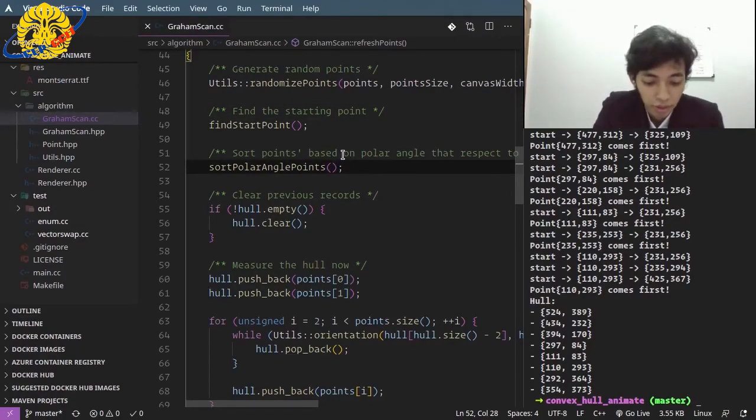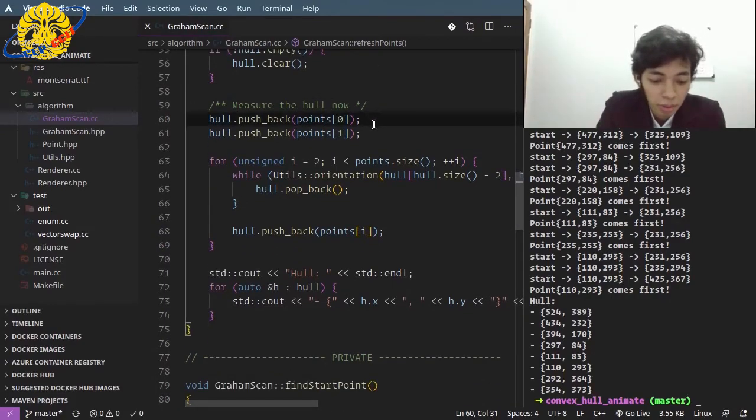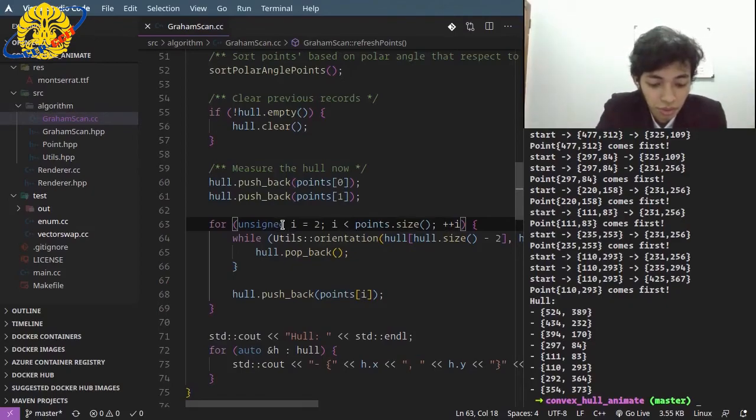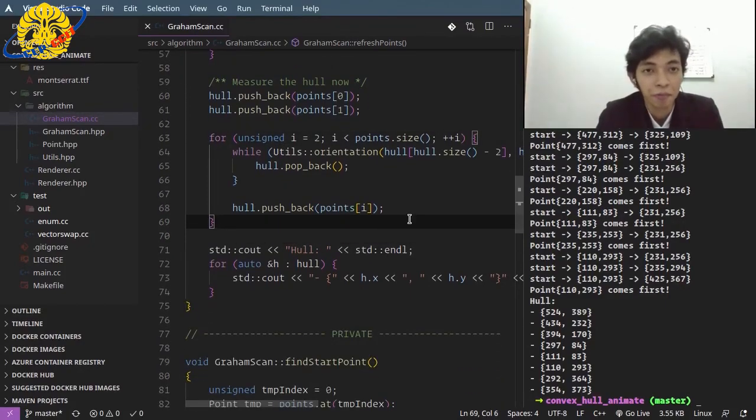After that we sort the points based on the orientation from the starting point, and then we first push the starting point and the element at index 1 into the stack, but in this case I'm using an array, or a vector in C++. And then finally we scan which point is a correct point for the hull. After the iteration is finished, we finally can print the result onto the screen. Thank you.